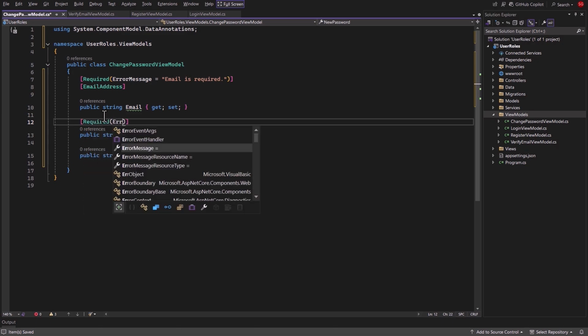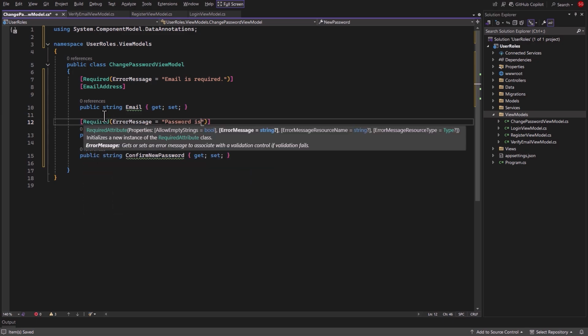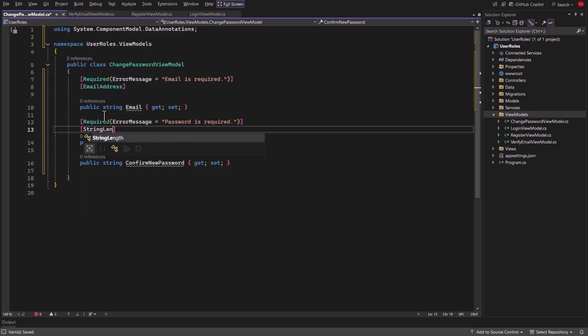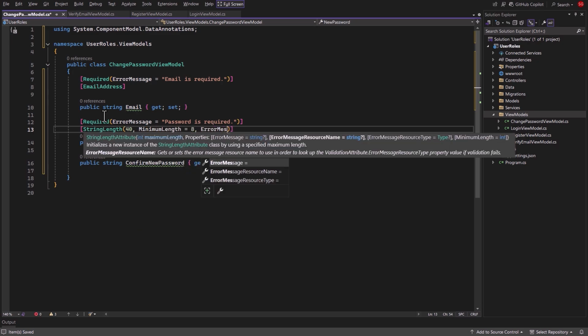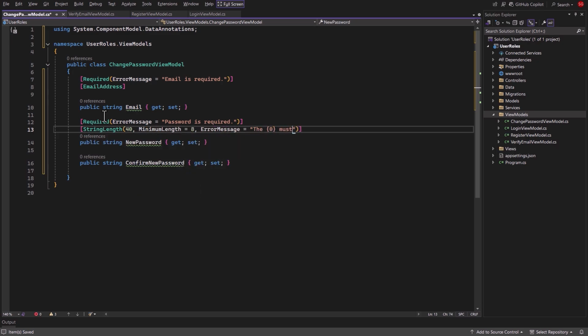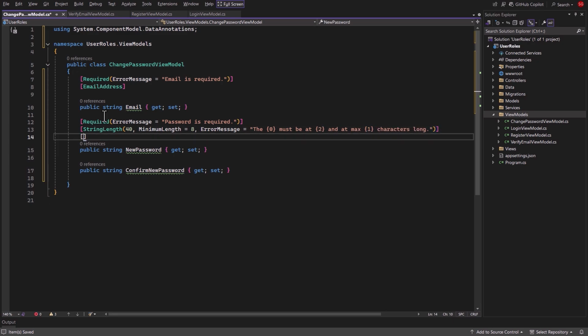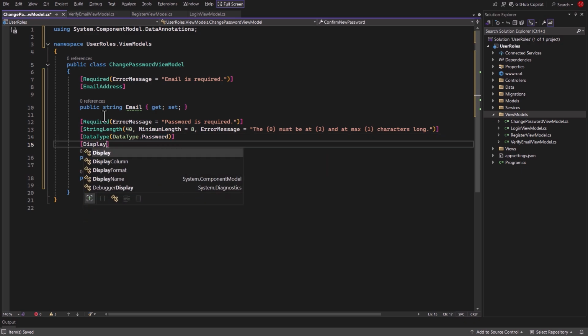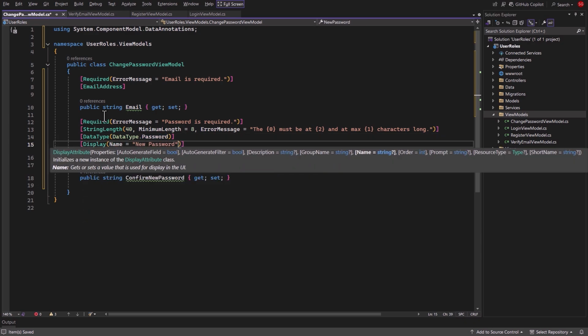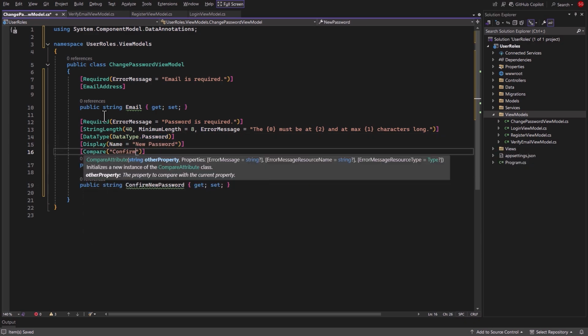Then add required annotation above new password property. Then add string length property and set maximum and minimum password length inside it. Then add data type annotation to set its type to password. Then add display annotation and set its name. Then add compare annotation and compare it with confirm new password property.